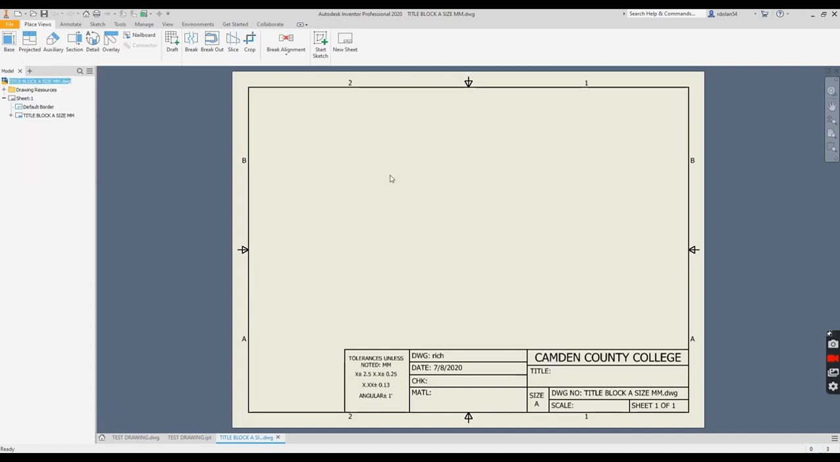All right, so you are going to draw, if you haven't done it now, an A size millimeters and inch drawing, and you're going to submit them in Canvas.